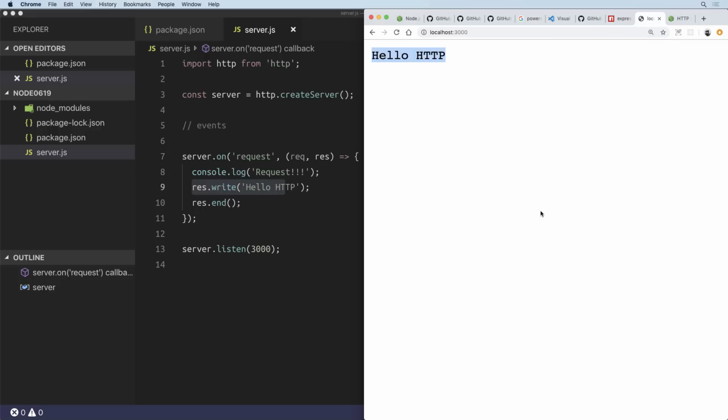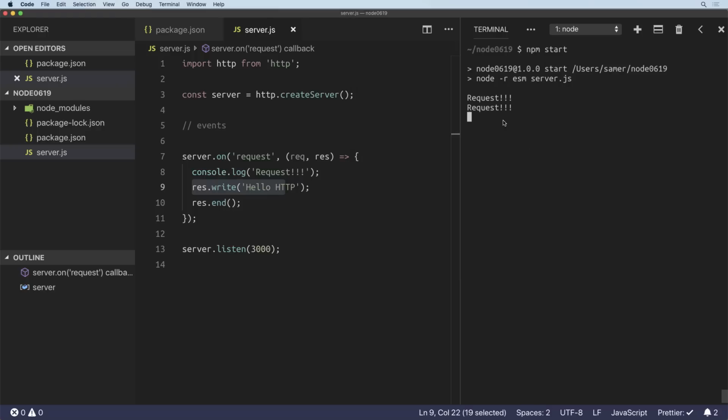And note how I did all of this without any libraries. I'm not using Express. I installed Express, but I'm not using it. I'm just using the built-in HTTP library. Now, if you look at the terminal for the thing that we just did, you'll notice that we have two requests, not just one request. Although I refreshed the browser just once. I asked for that page just once. So for some reason, this handler is being called twice every time we request.